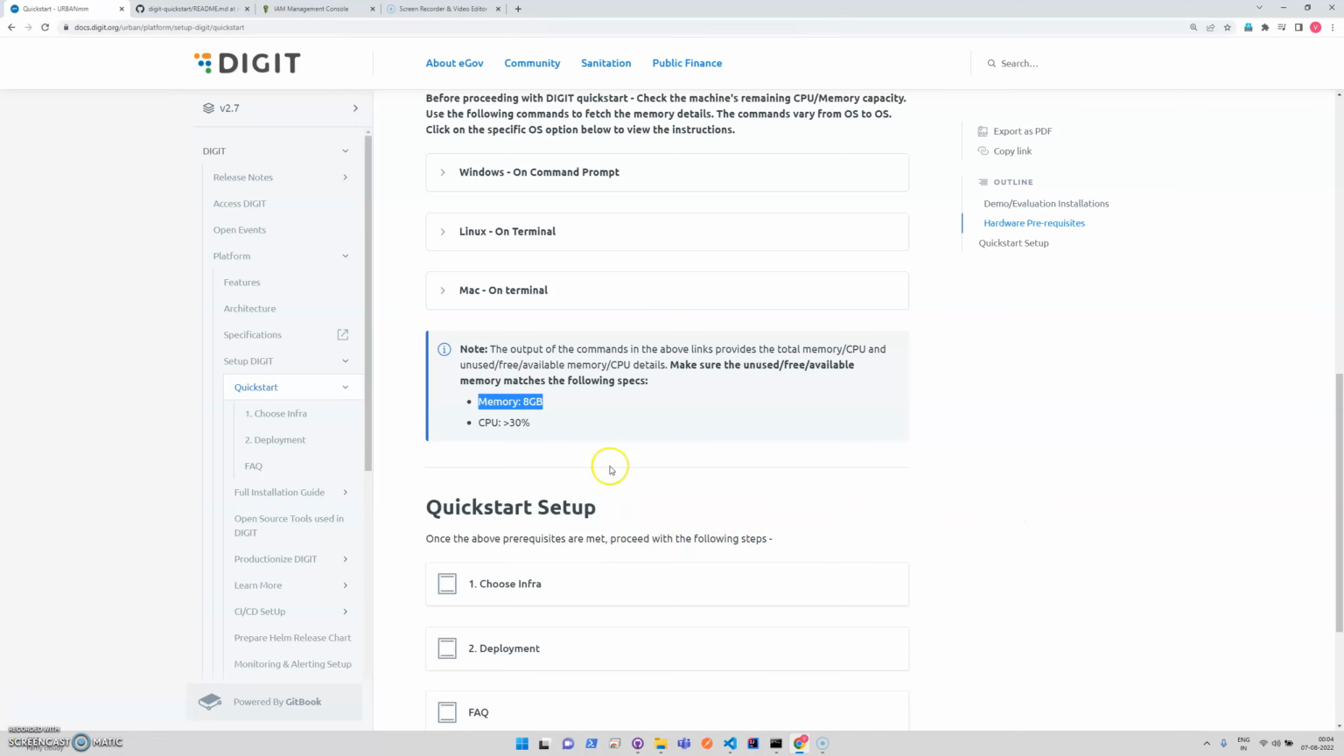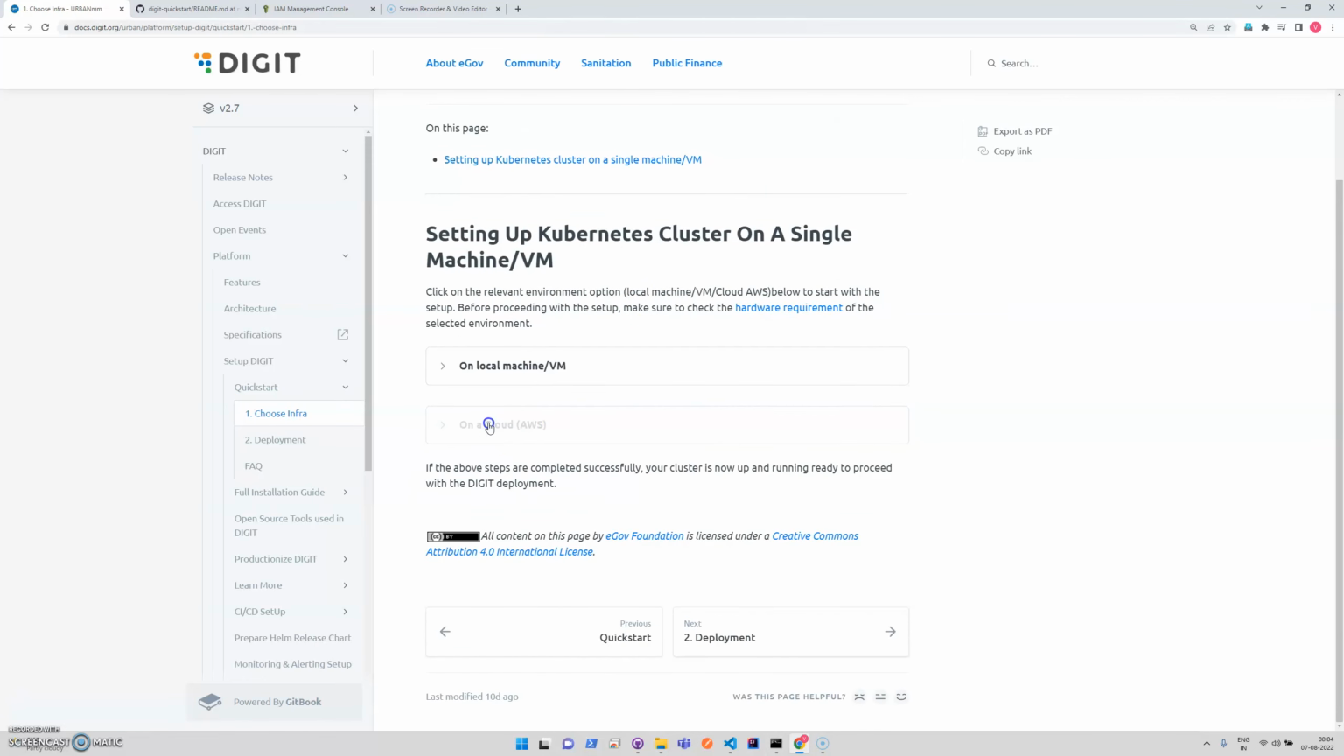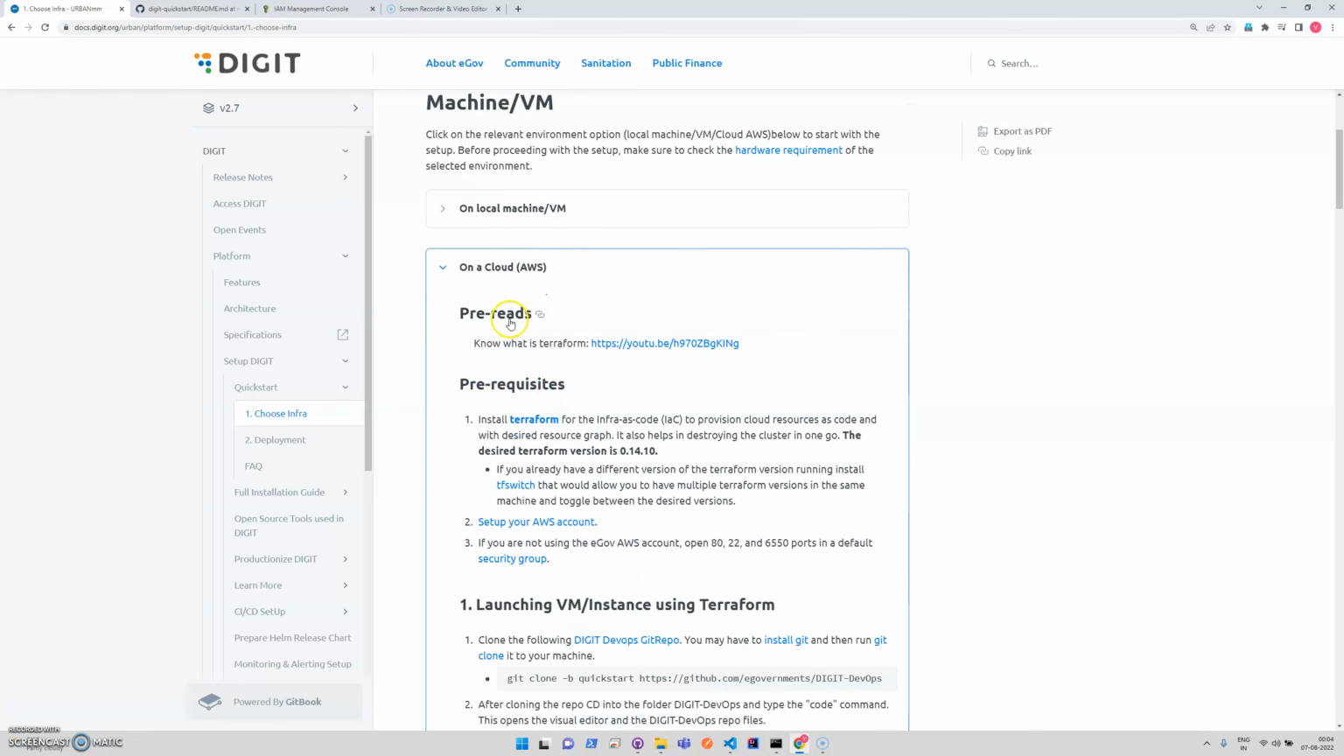So to avoid all these problems, or to make a clean installation, I'm going to use an AWS VM. We'll go to the choose infra step, and in that we'll be going for the cloud setup. Before installation, we should know the basics of Terraform, which this video talks about, and it's a quite good video.